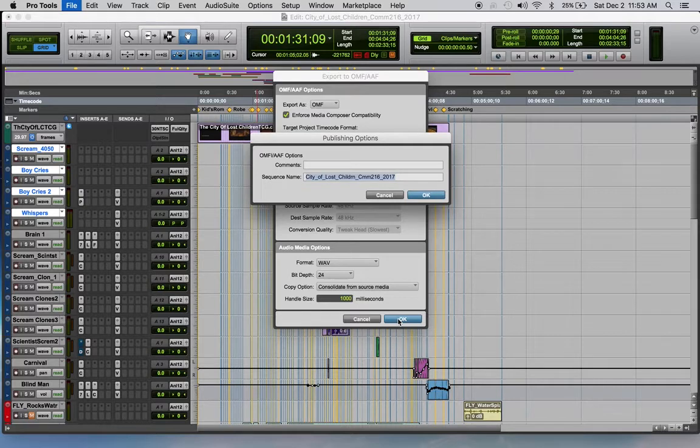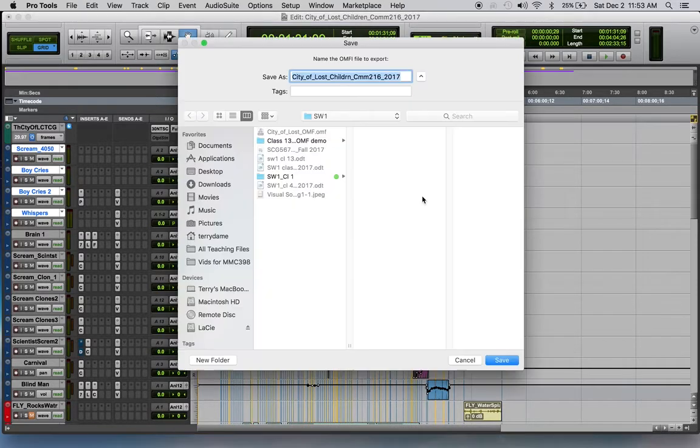So then you're going to click OK. This is just what is going to call the sequence name. You don't really have to change that. You can just click OK. And then you're going to name the OMF file to export. So I'm going to just shorten this up so that it says City of Lost Children OMF, so I'm not confused as to what it is.